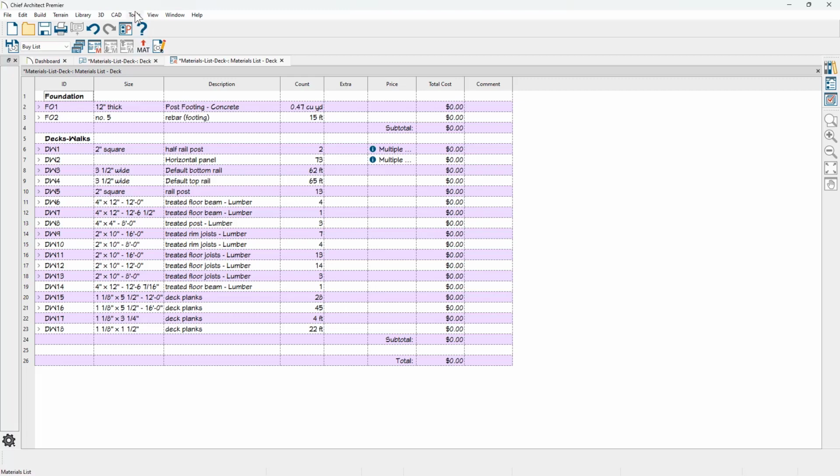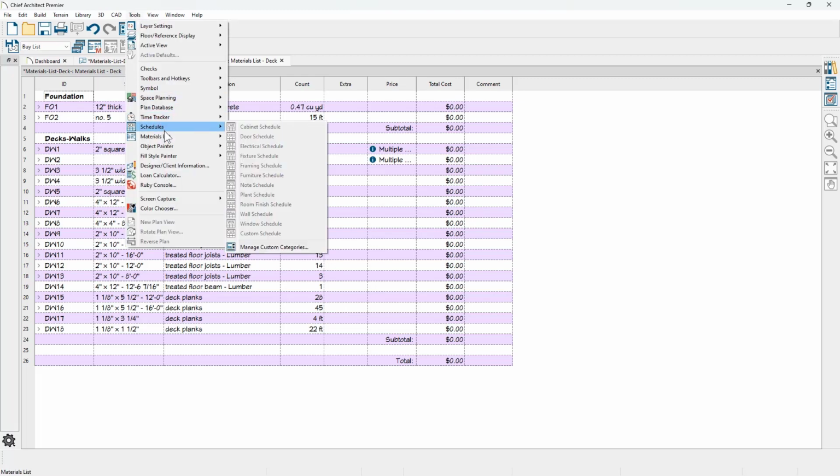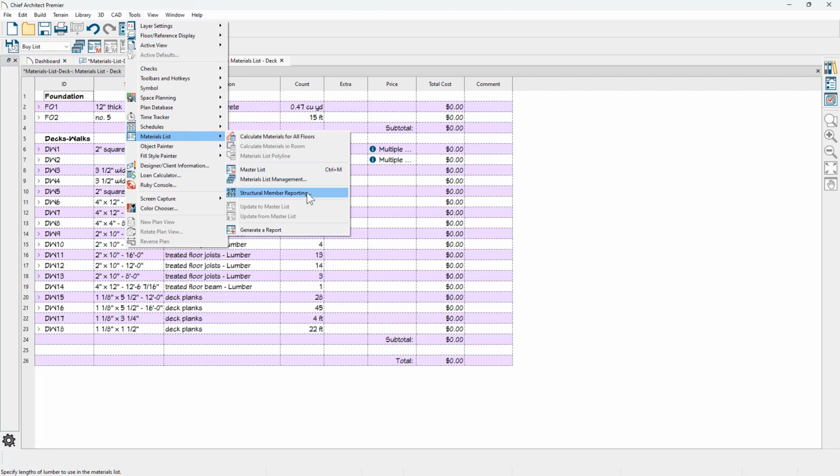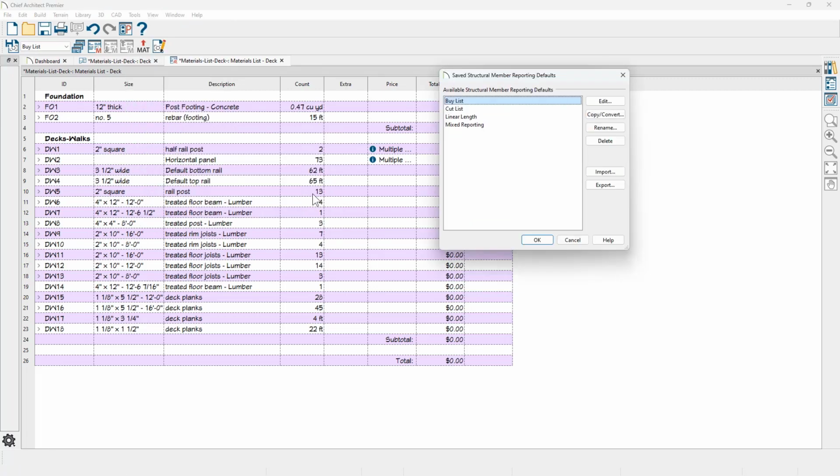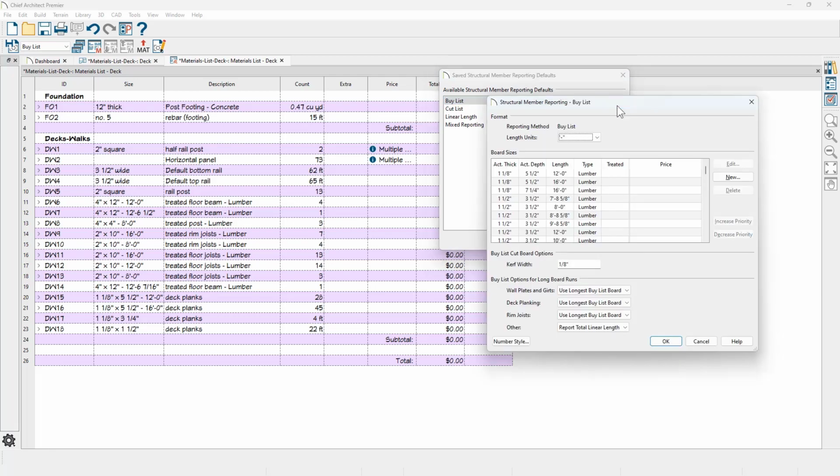I'm going to come up underneath my tools, materials list, and then go down to structural member reporting. These are broken out by category. I'm going to focus mainly on the buy list, and I'm going to use the edit button, and let's take a look at some of these elements inside of the list. Inside this lumber table is a listing of all of the specific members you can use. It's oftentimes good practice to go in here and clean this out based on the best price availability and those things you might typically buy.